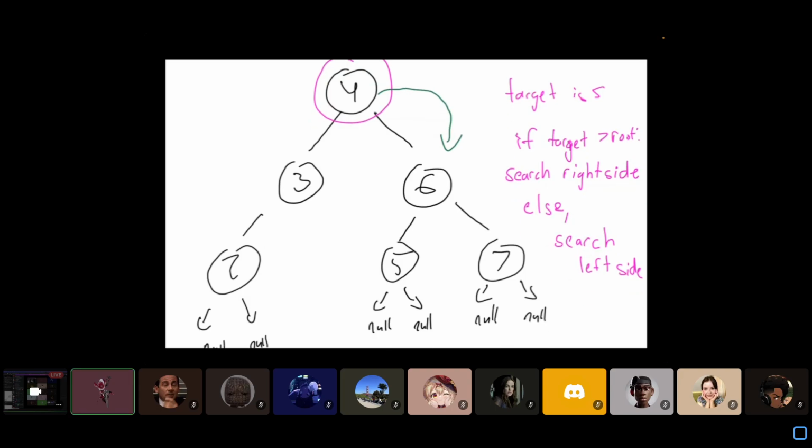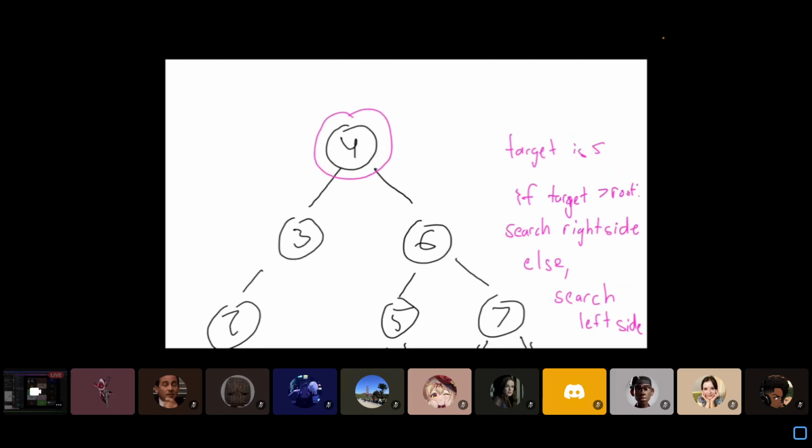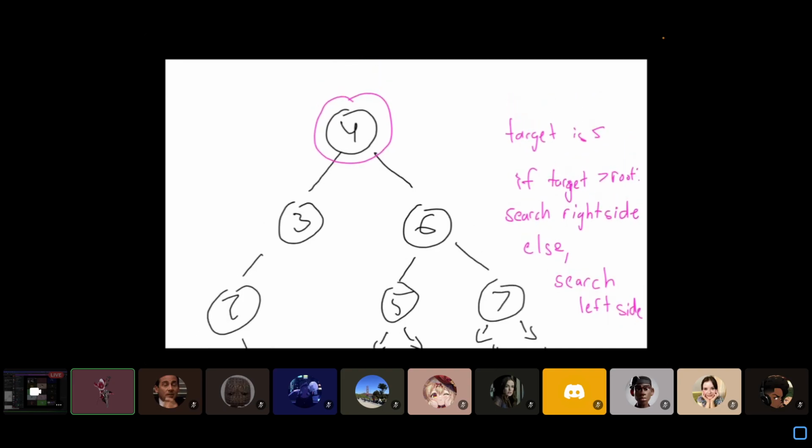Cool. Now we're at 6. Is 5 greater than or less than 6? It's less than 6. So we're going to move to the left. And we found 5. So cool, it exists. All right, let's try a different example. So say we want to find, let's find 1.